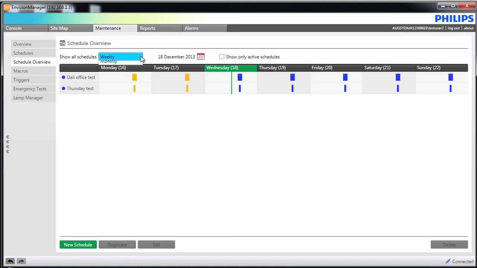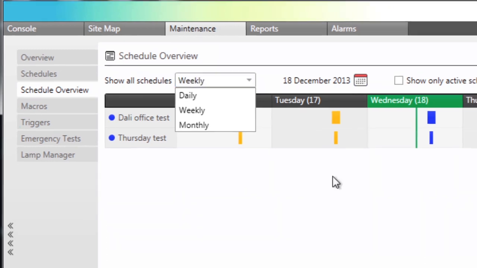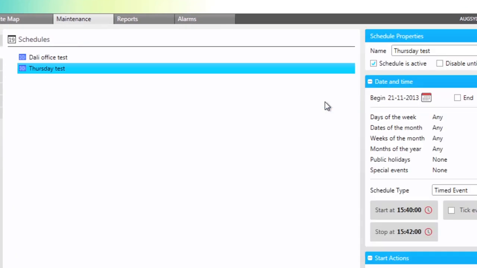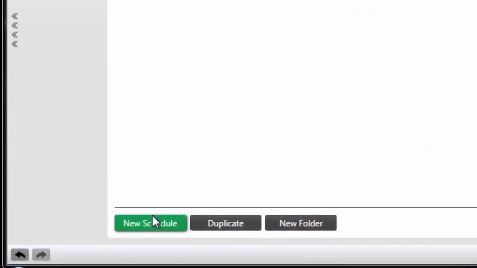The schedule overview gives us a calendar view which can be viewed daily, weekly, or monthly. Clicking on an individual schedule takes us straight into the schedule view to see the settings and actions defined. Let's start by creating a brand new schedule.